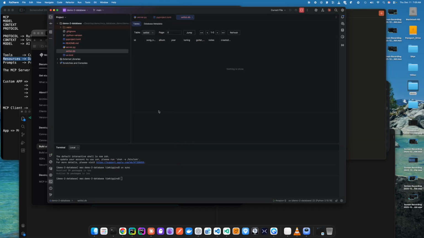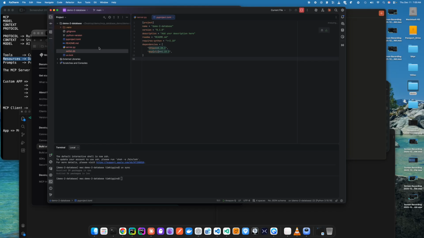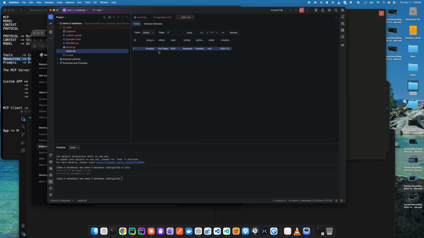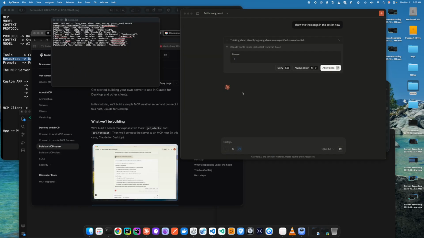Okay, now the cool thing is if I go over here and close this and reopen it, or you can refresh it, now I see. So what happened was Claude actually created this database by kicking off our MCP. It's queried this database, and it's actually inserted this record. So let's go ahead. Allow.